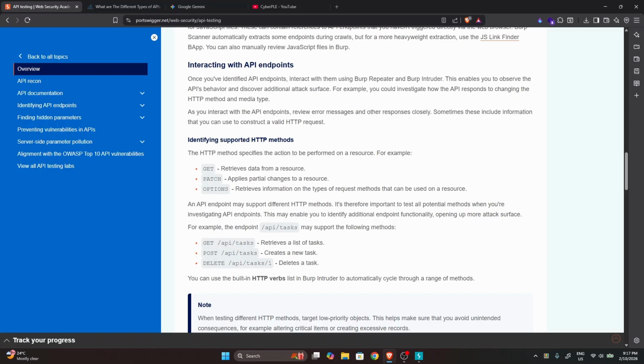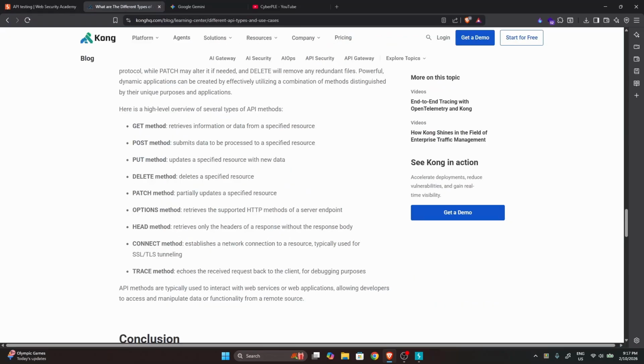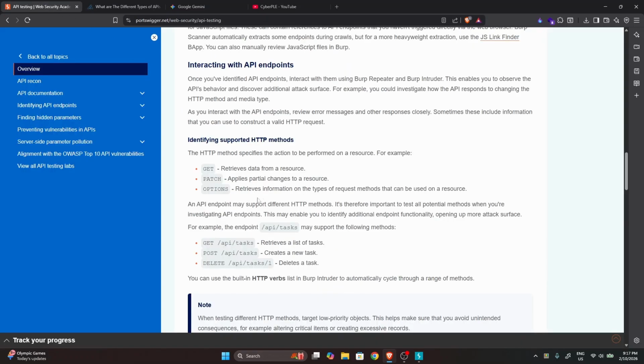Identifying supported HTTP methods. There are different kinds of methods in an HTTP request, which is GET, PATCH, OPTIONS, and there are more, such as POST, PUT, DELETE, HEAD, CONNECT, and a lot of others. So these help with how the HTTP request must interact with the server or the endpoint. So GET request retrieves data, PATCH request is like editing, and OPTIONS gives us options on which type of requests can be accepted by the endpoint.